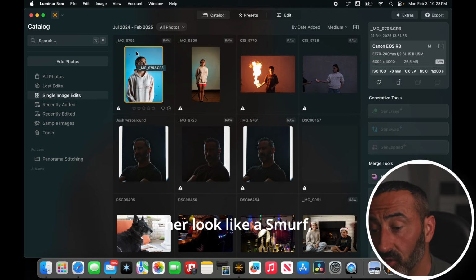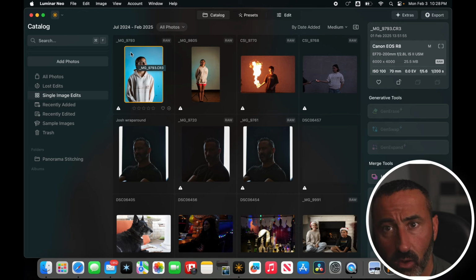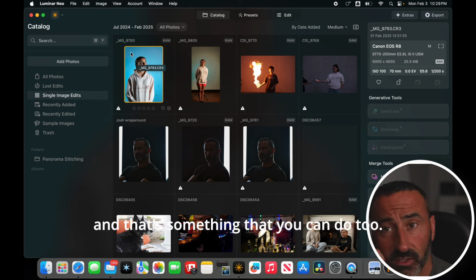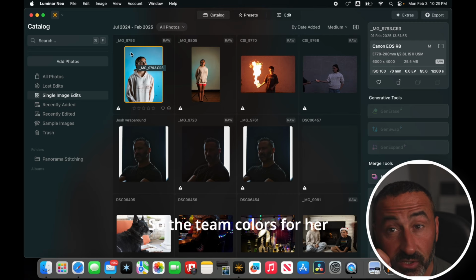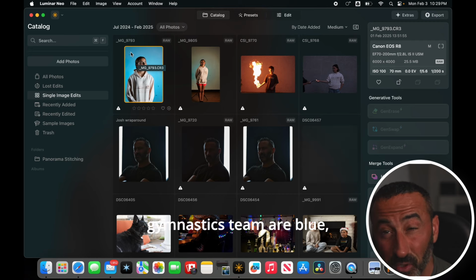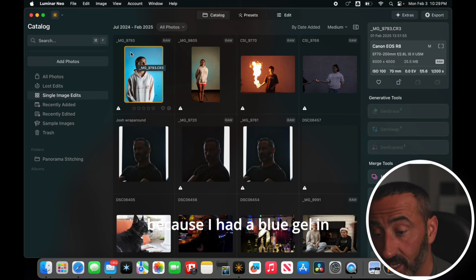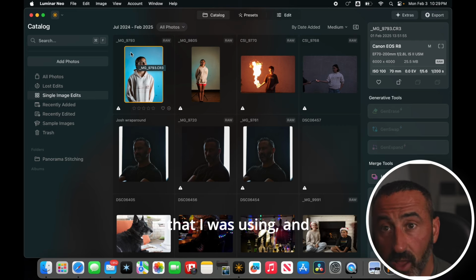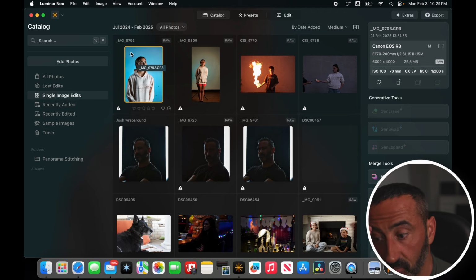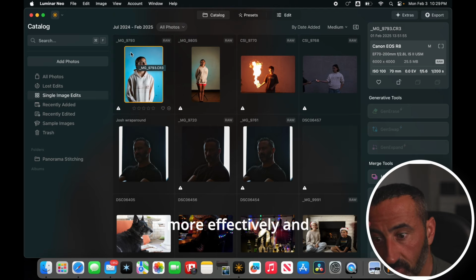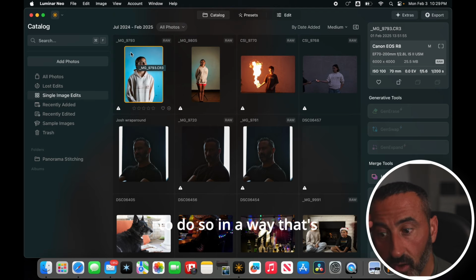But that was something that I could do to bring out more of the blue in the background that I wanted. So I was playing around with that, and that's something that you can do too. The team colors for her gymnastics team are blue, and I was just doing some test shots, and I was able to bring that blue out because I had a blue gel in one of the background lights that I was using, and I was testing it out. So there's a number of ways that you could use this more effectively, and to do so in a way that's not going to be detrimental to the final product.